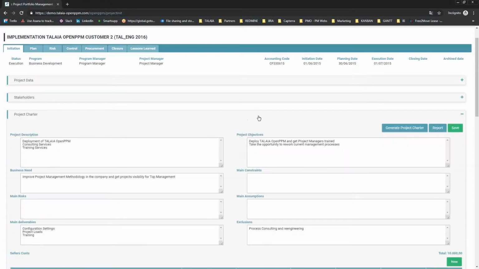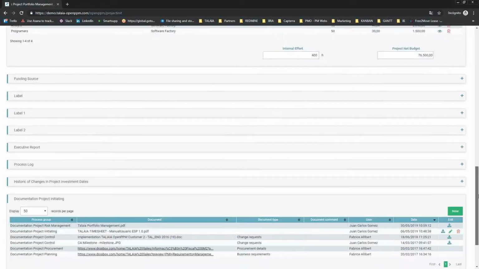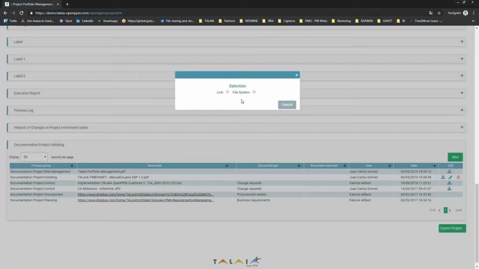What I'm able to do as well is work on a project charter. Before we start a project, we need to define what the project is about and define our project charter. If you have a specific document and you don't want to use those fields of Talaia, no problem. You can just come here and add a document.